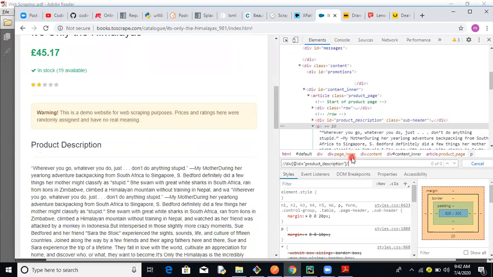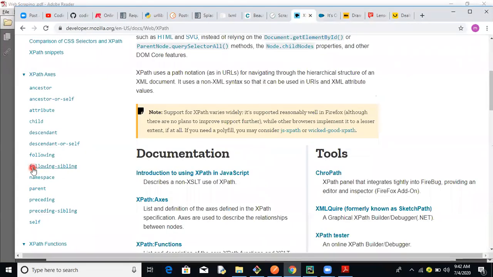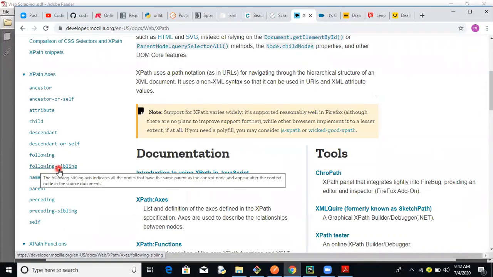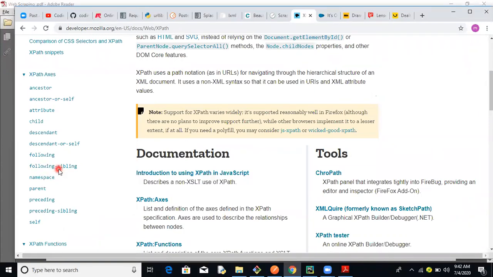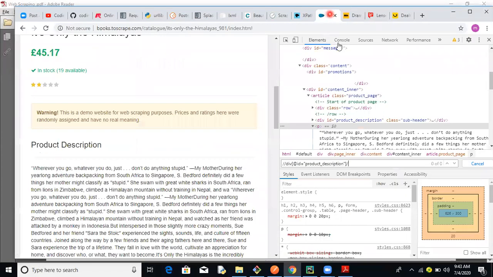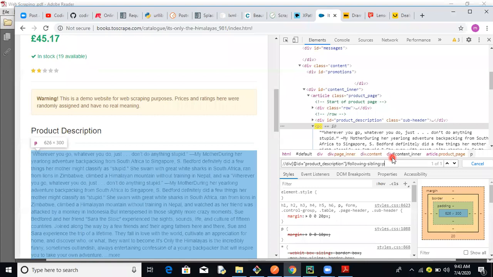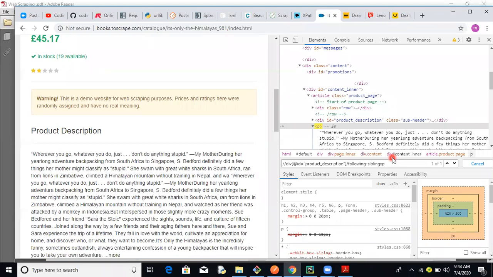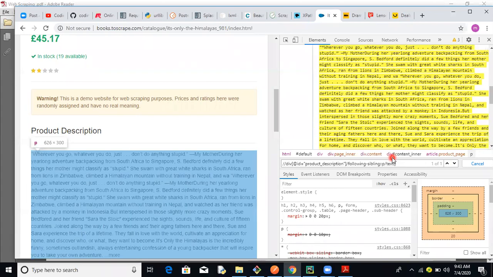But the important part is we have to find a sibling just underneath it. So what are we looking for? We are looking for following sibling. Following sibling means just underneath it, what sibling is available. Can we work it out? Yes, let's try this part. So we are able to write following sibling, but what sibling are we looking for? We are looking for specifically P. So we reach that P, and then we have to find the text available.